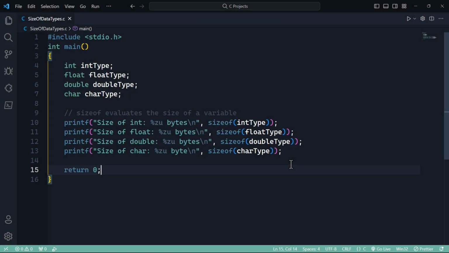Right now you can see that I'm inside Visual Studio Code and I have opened a file named sizeofdatatypes.c, which is a C program file. Now this program actually prints the size of each data type in C programming language. Now I want to run this particular program using terminal. So how can I do that?